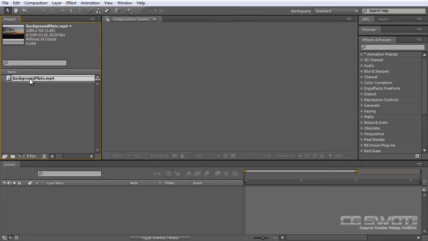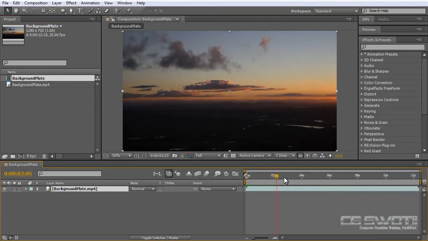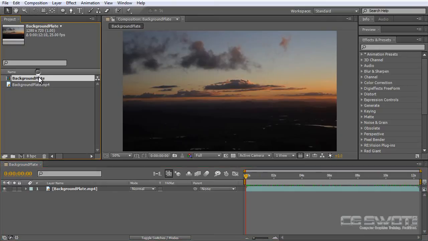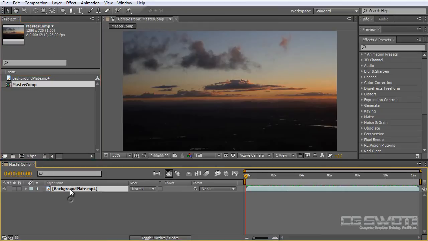I'm just going to drag our background plate into a new comp, and you'll see there that we have our background plate in a brand new comp. We're just going to rename this to master comp, and we'll do all of our work in this comp. So the first thing we need to do is create our dirt, and I'm going to do two different sizes of dirt, a small and a large. We can start with the small and then simply duplicate and make a few amendments.